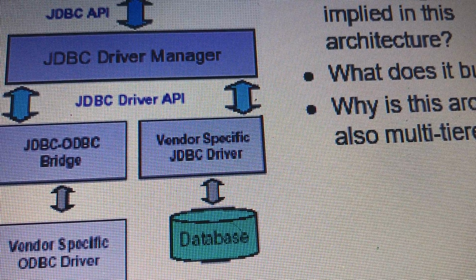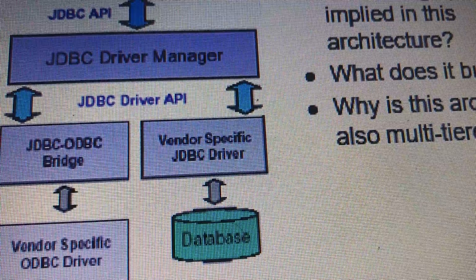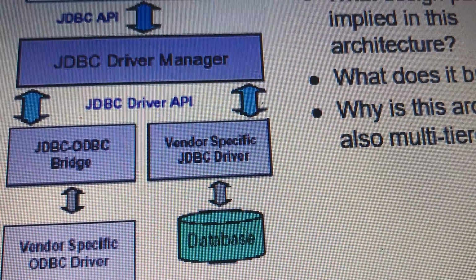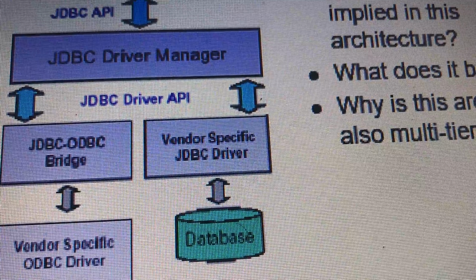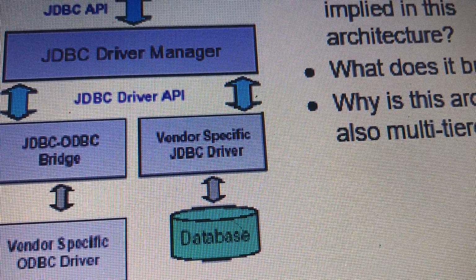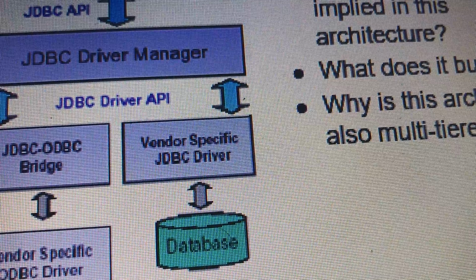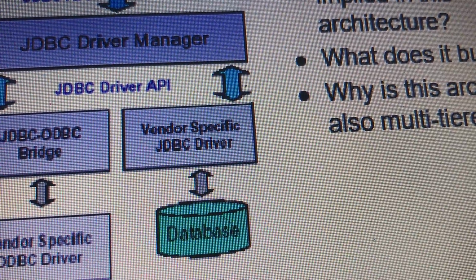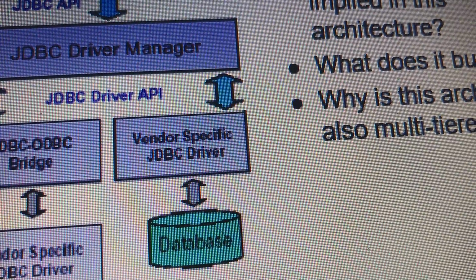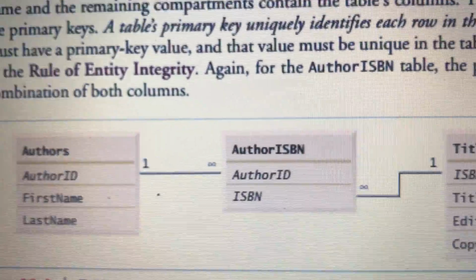We provide a script to create the database. You can find the script in the example directory for this chapter. So these are the relations. These are the relations in the database.